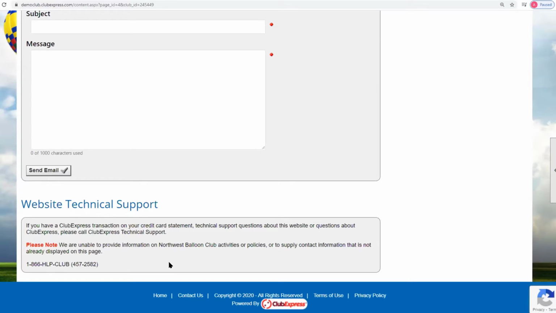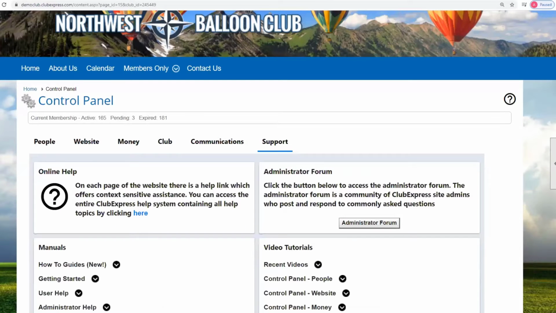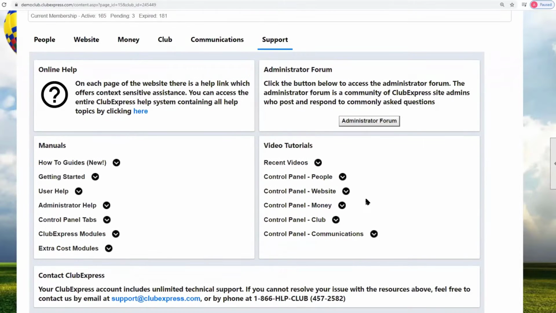So that takes a lot of the burden off of you as an administrator to say to your members, it's perfectly okay if you call ClubExpress. So the support tab is a little different than all the other tabs. So I wanted to show that one first.